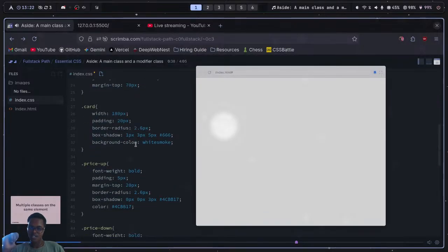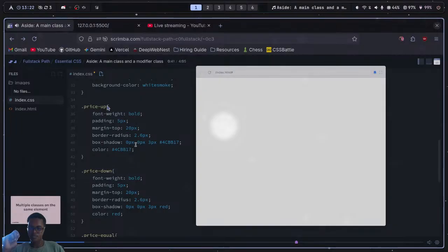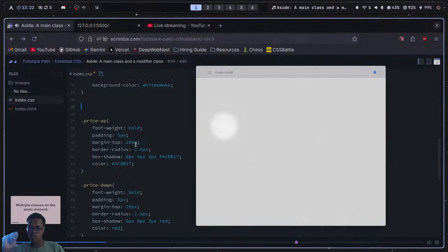I've done a bit too much work. Look, I've got these three classes here, price up, price down, and price equal, and there's a lot of repetition going on. This is not DRY. Now, we could do what we did before with the group selectors. So we would say price up, comma, and then price down, etc., etc.